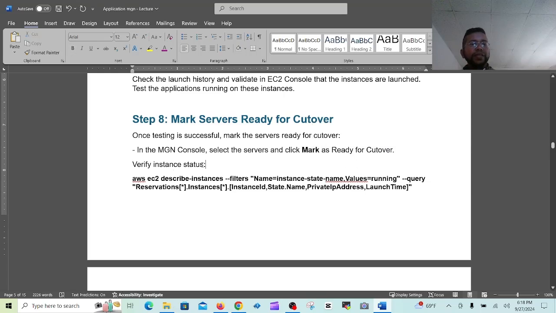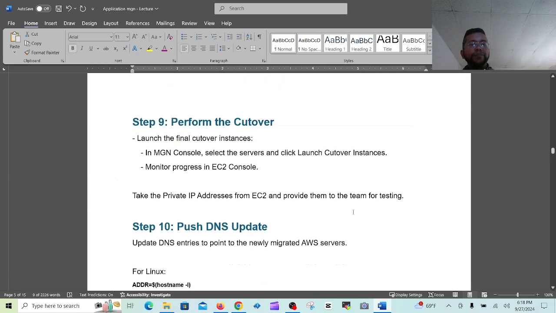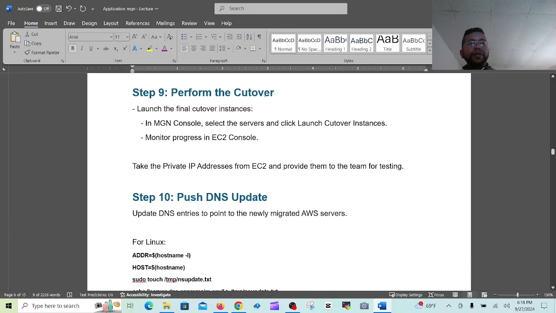Verify instance status. This is for CLI. I have also given the CLI command here. You can do like that. Then perform the cutover. Launch the final cutover. In MGN console, select the servers and click launch cutover instance. So final cutover, when doing that means launch.